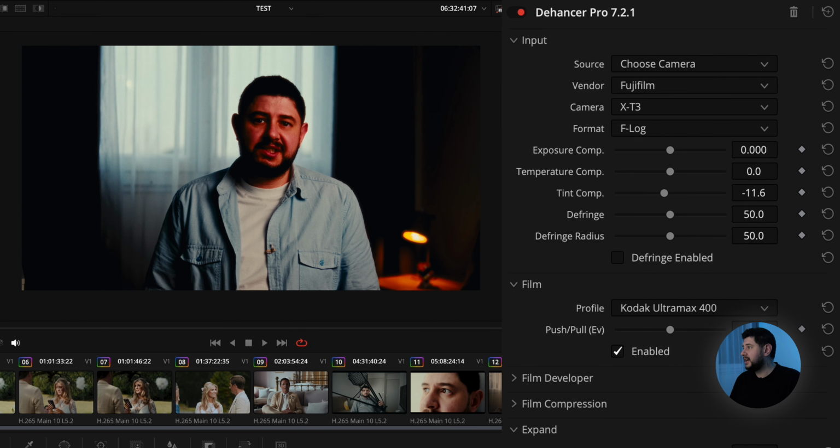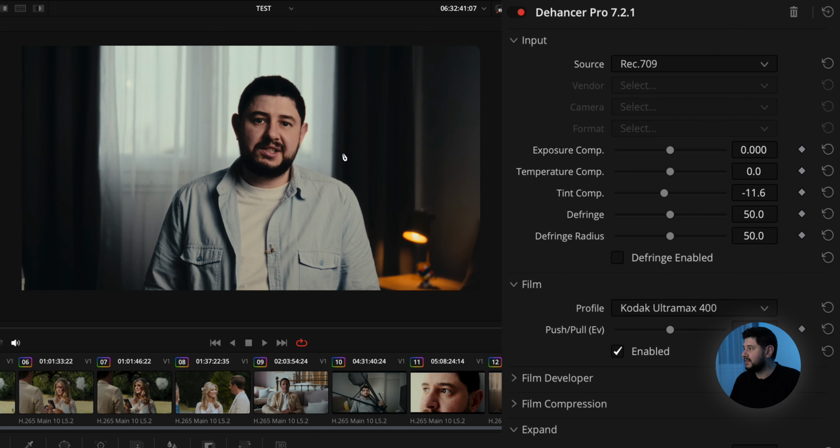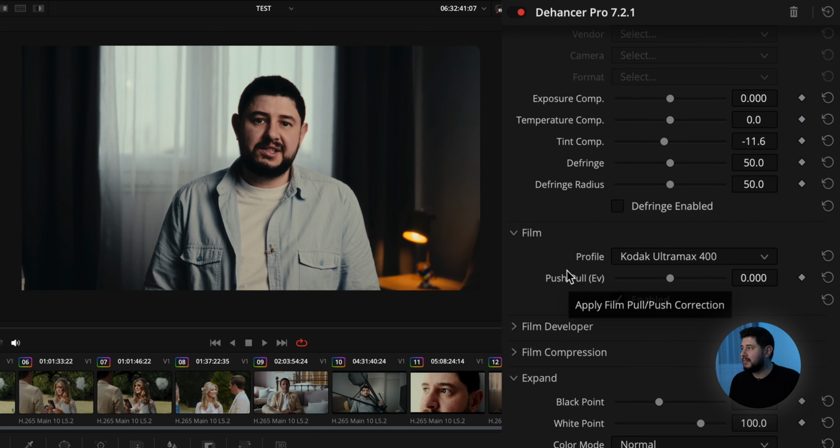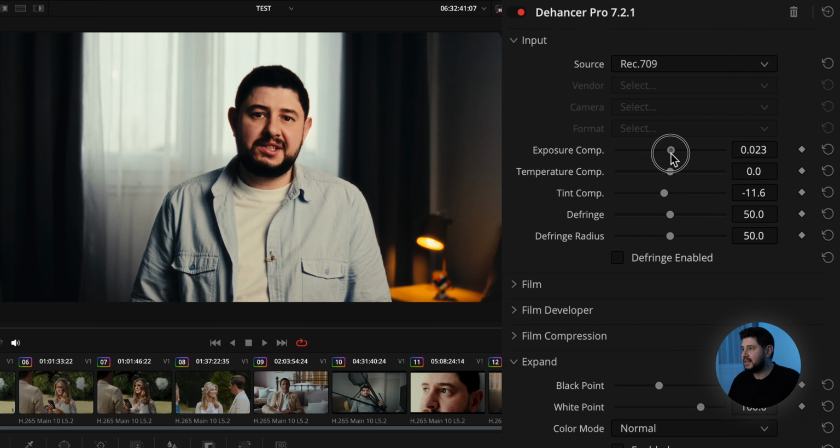This is the Rec 709. So here I have to switch from choose a camera to Rec 709. So this is my Rec 709. Now, when I work with a Rec 709 image, I actually don't add any film stock because my Fuji is already simulating a film look in the camera. So I'm removing this part from here and I'm only using the print, and it already looks quite good, by the way. It's a bit bright, so I'm going to bring it down.